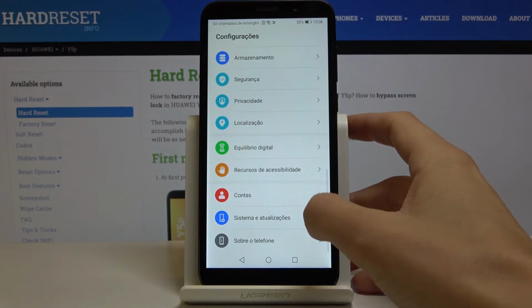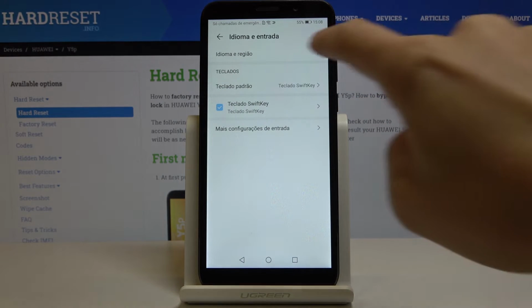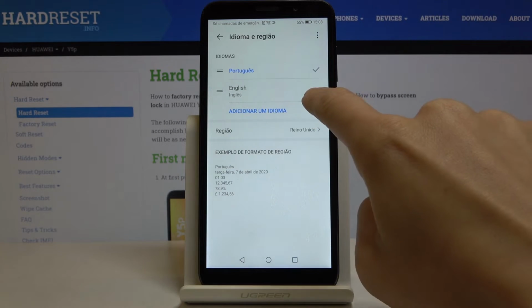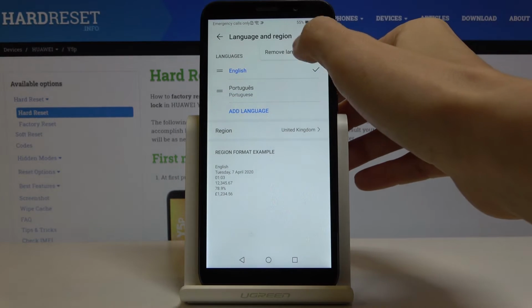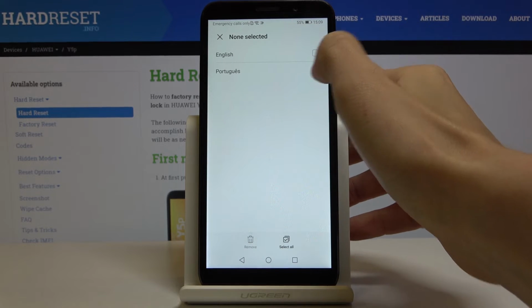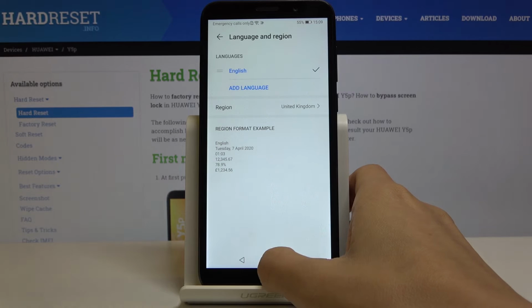Then if you'd like to change it again, just go to the system one more time, pick languages and input, go to the languages, and now either slide English up to make it a default language, or you can smoothly remove Portuguese by tapping on more icon, tap on remove languages, mark the unnecessary language, select remove and tap on OK to save it. And that's it.